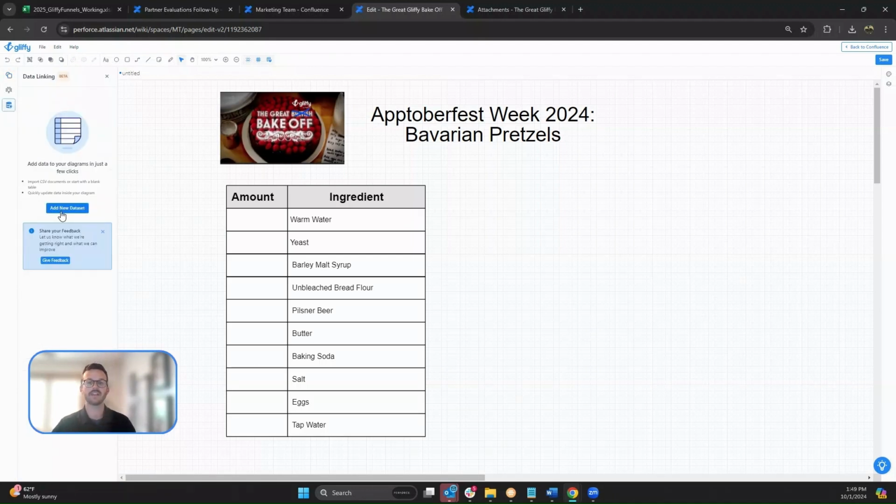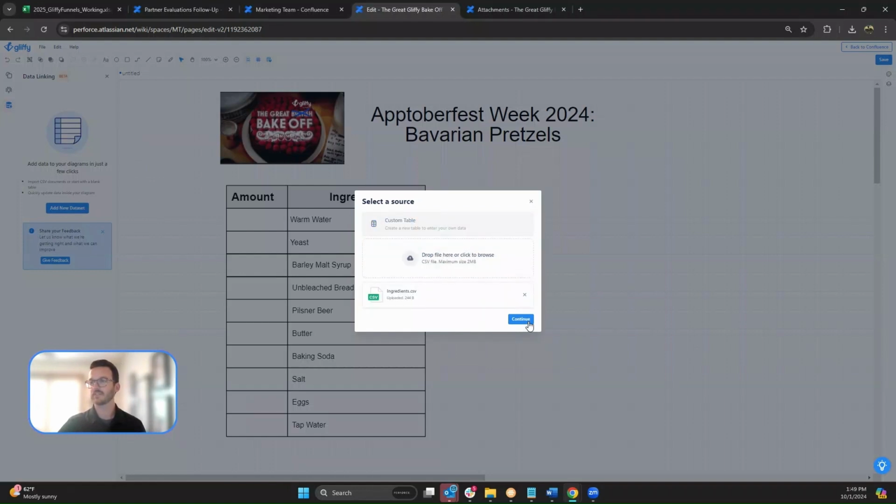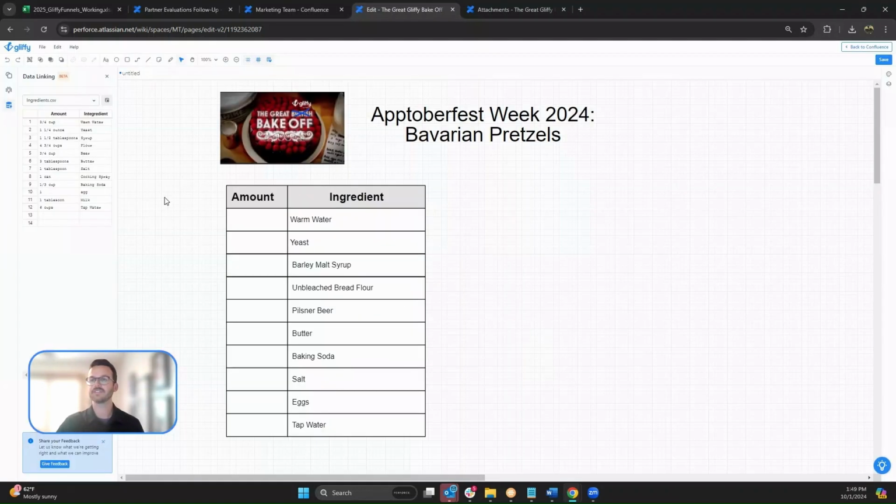You can add in any new data set strictly from custom tables, or even dragging and dropping in a CSV from your desktop. So let me drag and drop my ingredient list over here and bring it in. So let's click continue. And you can see here, it brought in my CSV right into Gliffy. So now I need to bring those amounts over to my Gliffy diagram.